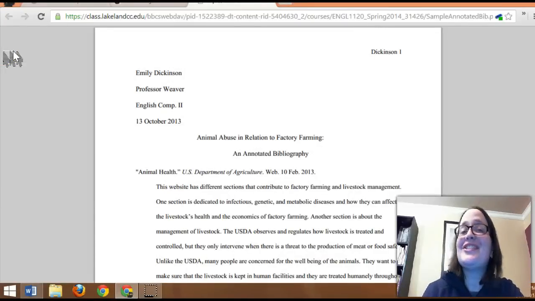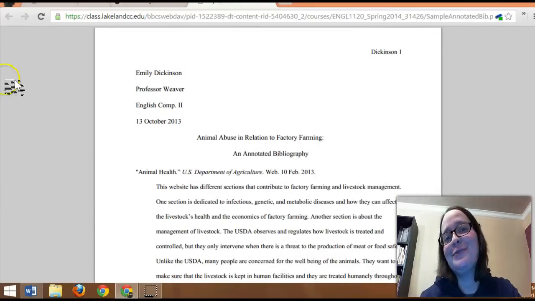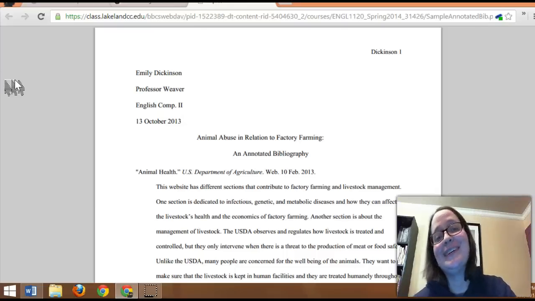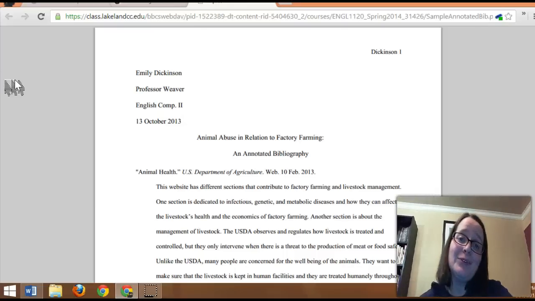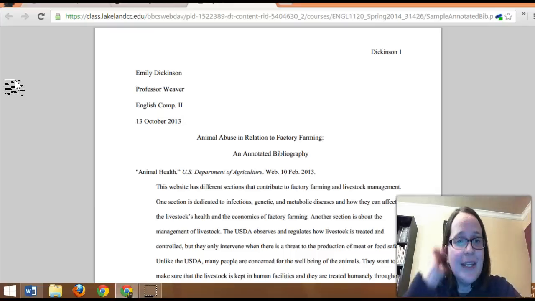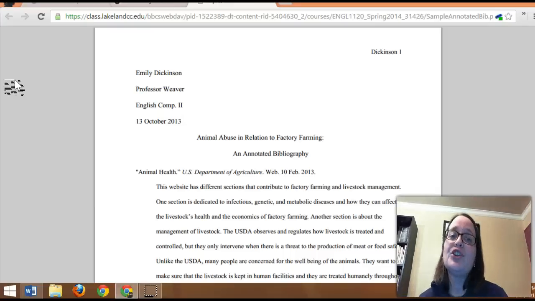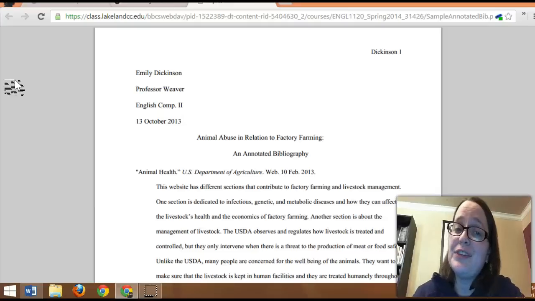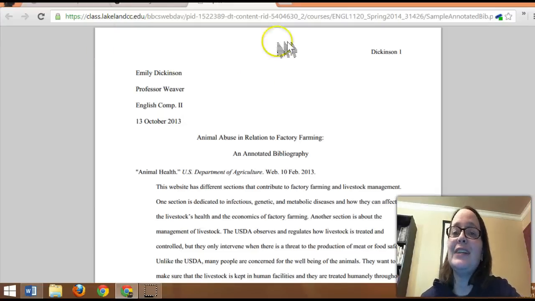So you've done your research, you've written your summaries, and you've written your MLA citations, and you are ready to format your annotated bibliography. So the first thing you're going to do, if you haven't already, is go to the sample paper on Blackboard, and you look at the way that it's formatted. You're going to notice on the left-hand side is the name of the professor, the class, and the date. In the upper right-hand corner is the last name and page number.